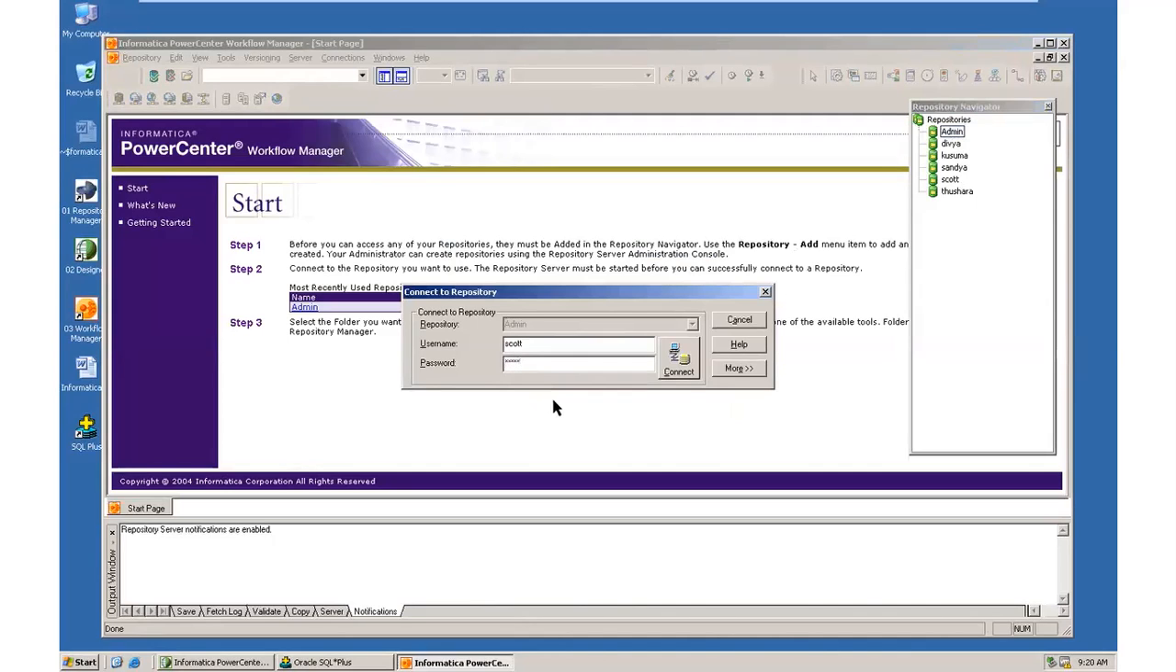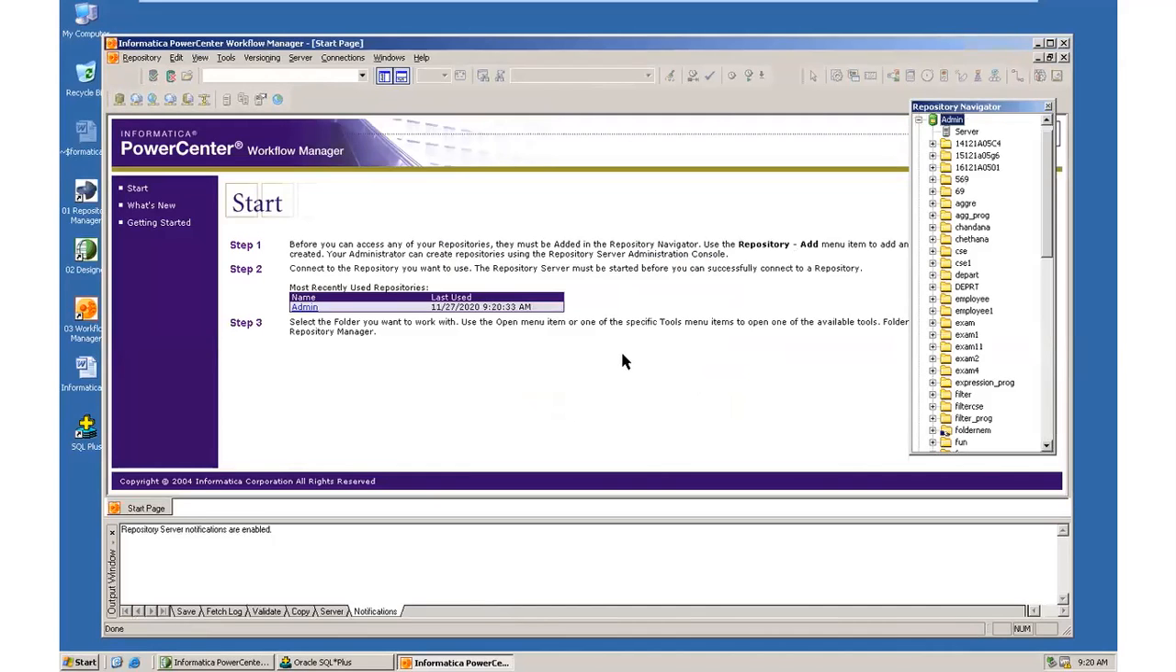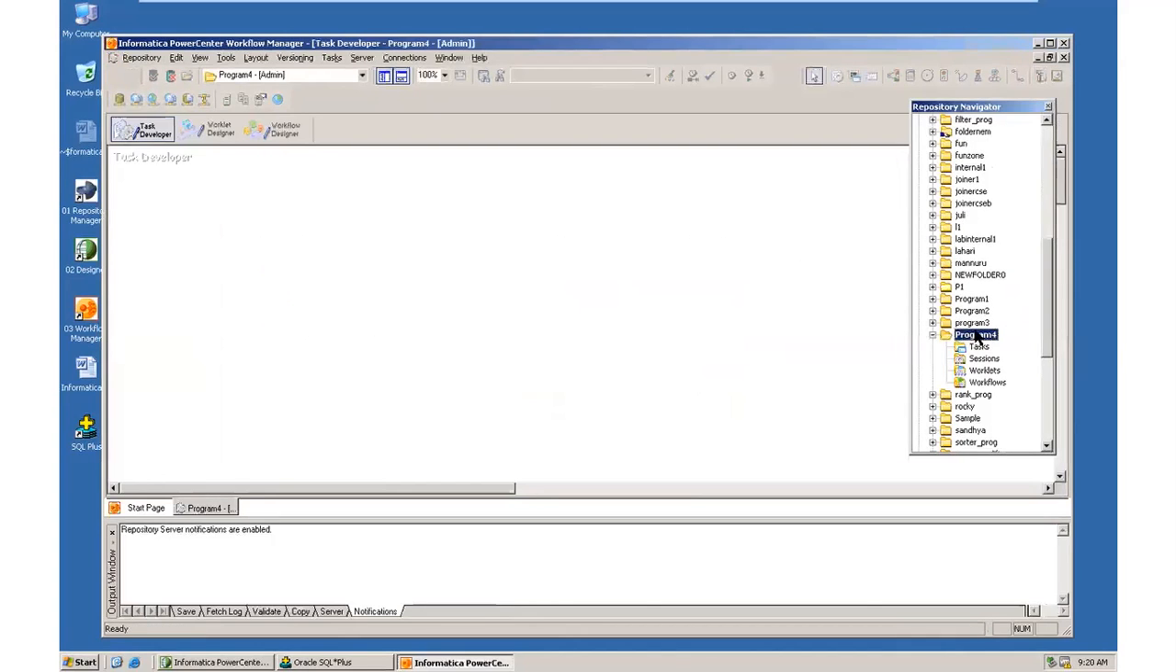Here, click on admin, connect to the admin, start user. Go to program 4, click on program 4. Here you are creating the sessions as well as the workflows. Go to task developer. In the task developer you will create the session. Go to task, create task.